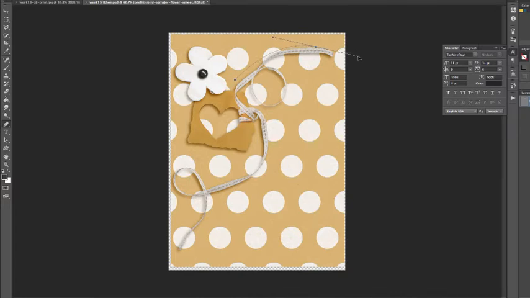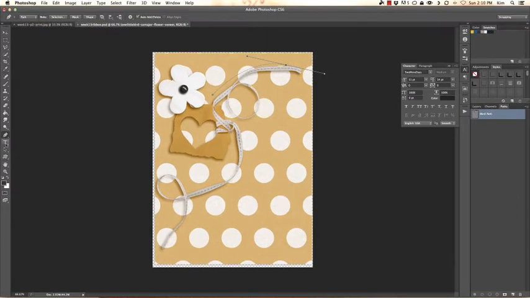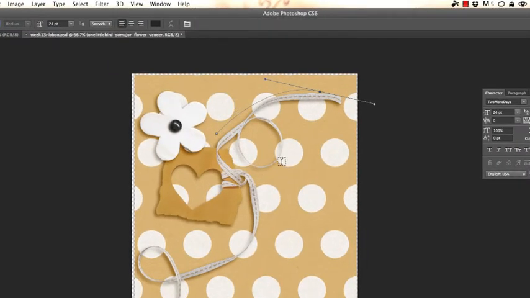So that looks pretty good. So I'll let go of that. So I've got my path. So I need to go and get my text. Switch this to my script here. Probably want it to be a little bit bigger. We'll go to 24 to start with. And you'll see if I hover over my path, I get the text on a path tool again.